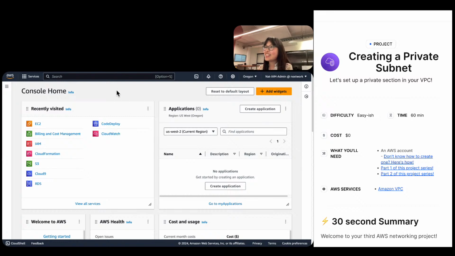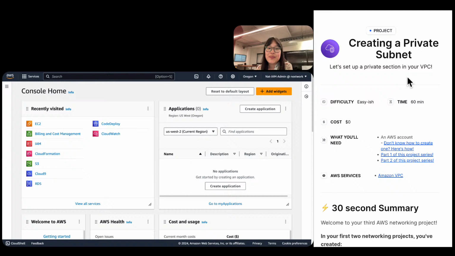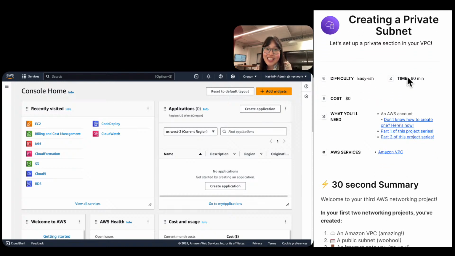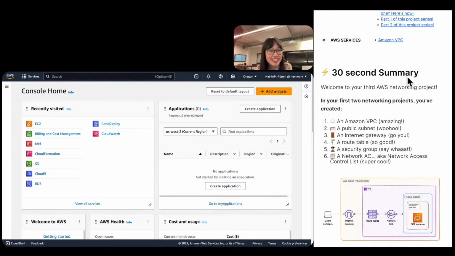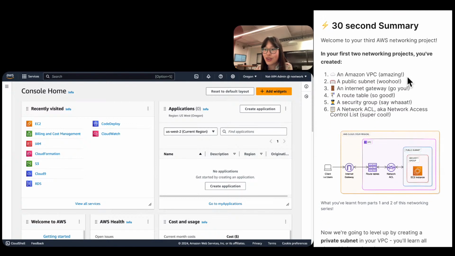All right, let's get started. So, with our project step-by-step guide, as always, it starts with a 30-second summary. Welcome to your third AWS networking project. We're already in the third one. That's wild to me.